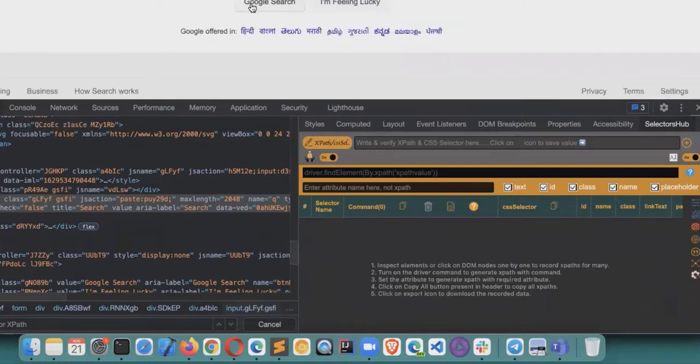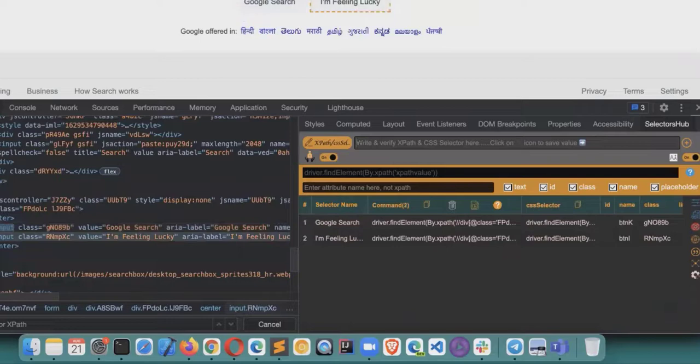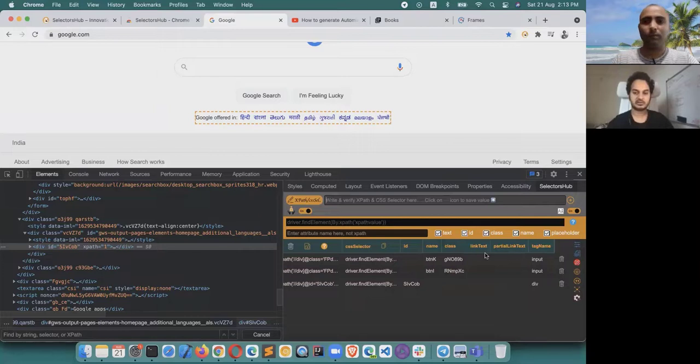Like suppose you want to interact with all these elements. What you will have to do is just keep inspecting them, and if you look at the SelectorsHub panel, it's generating everything. Like this is Google Search, this is the command. This is I'm Feeling Lucky, this is the command. For Google Offers, this is the command. And here you get all possible selectors.